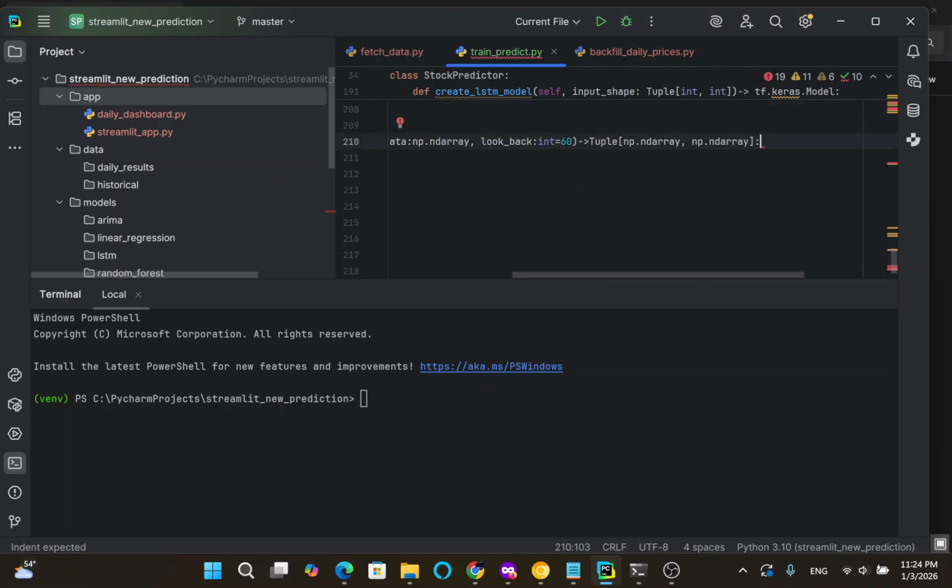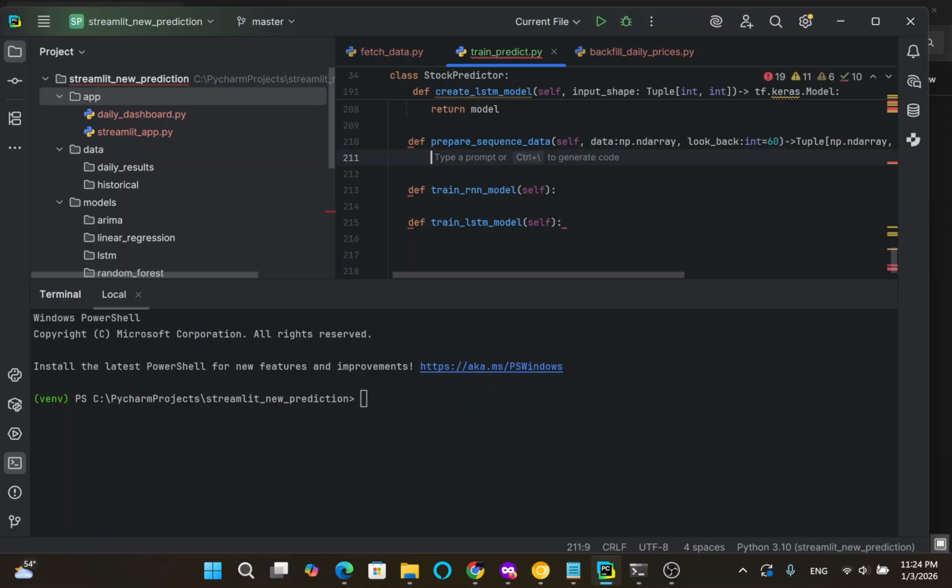So here is the sequence data method. As I mentioned, the purpose of it is the conversion of raw time series into a format usable by LSTM/RNN models. Specifically, the normalization of the data, creating sliding windows or sequences, and producing the X and Y pairs for supervised learning.